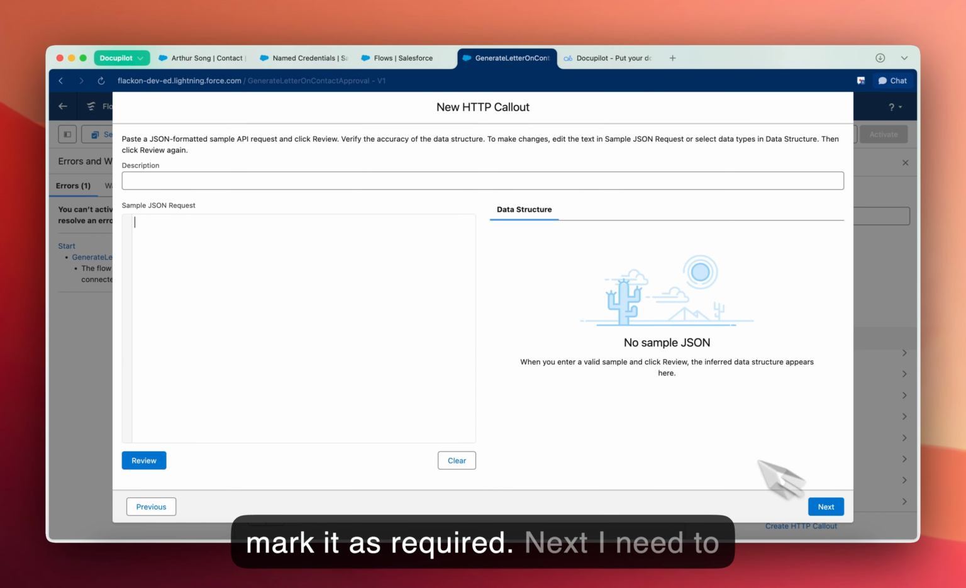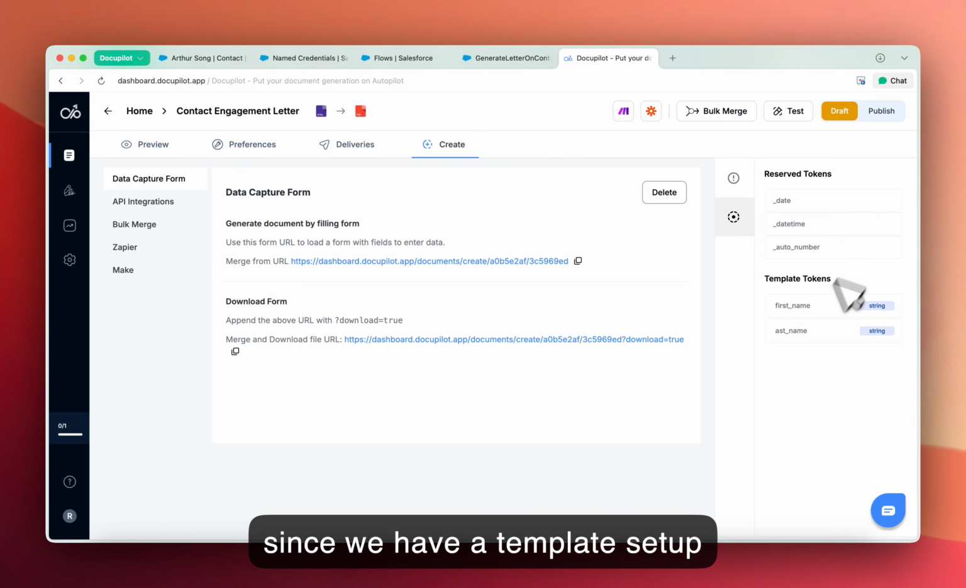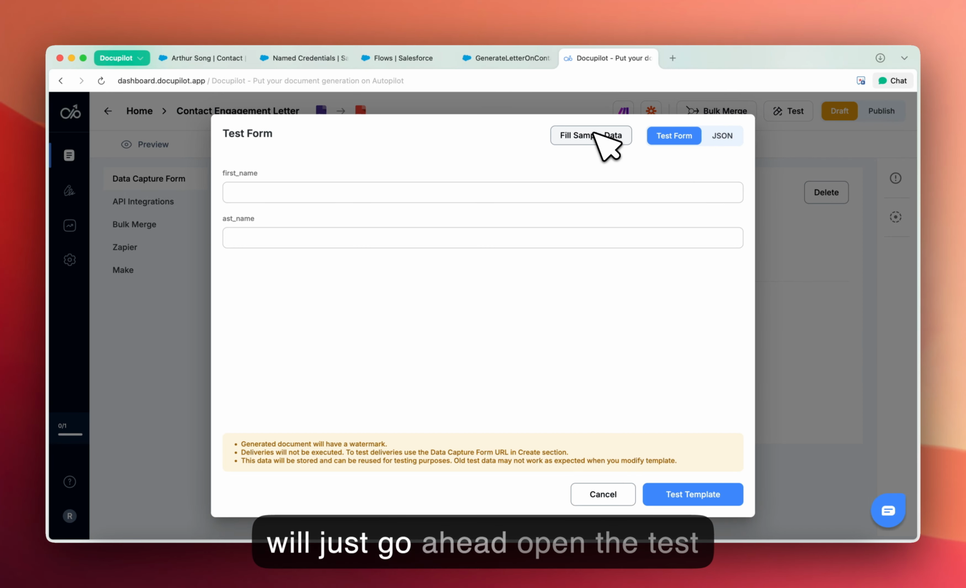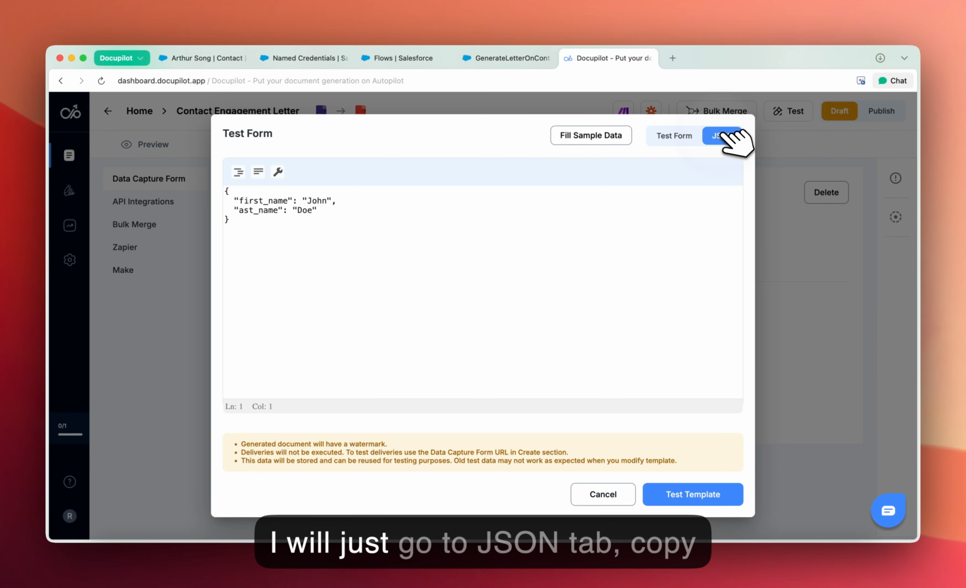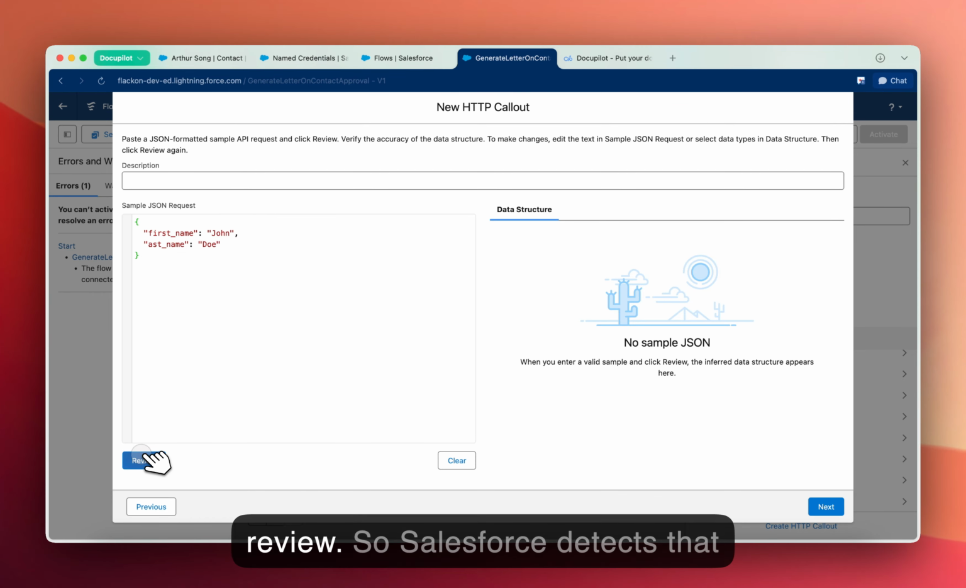Right, next I need to give a sample JSON request. So since we have a template set up, our tokens are available here. I'll just go ahead, open the test form, and fill sample data. I'll just go to the JSON tab, copy this JSON, paste it here, and review.